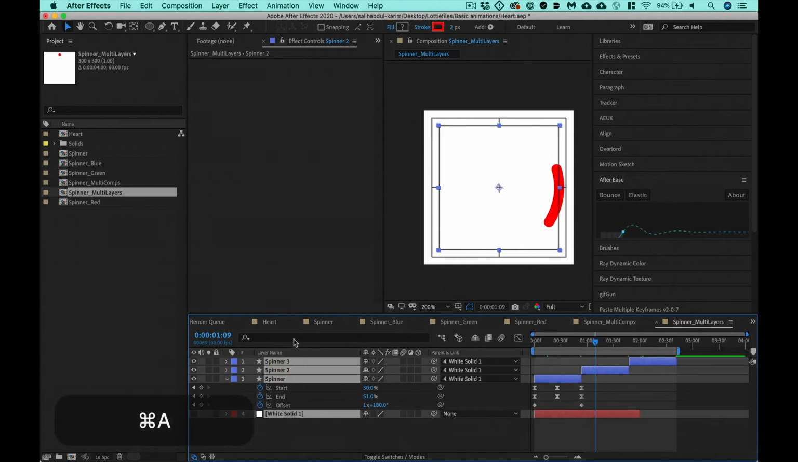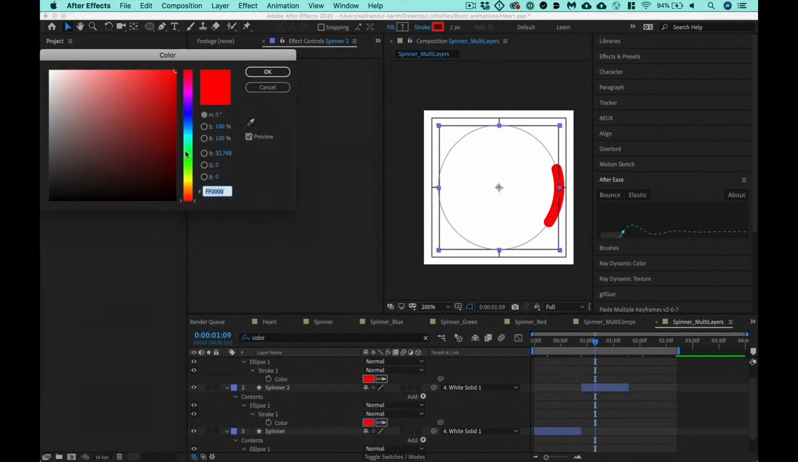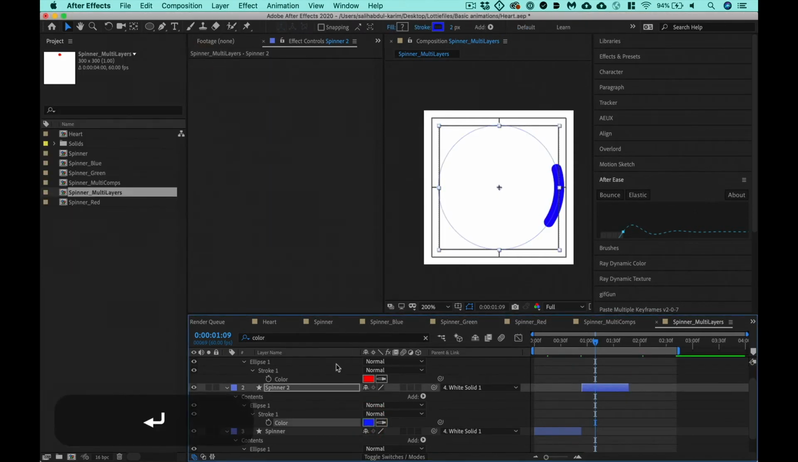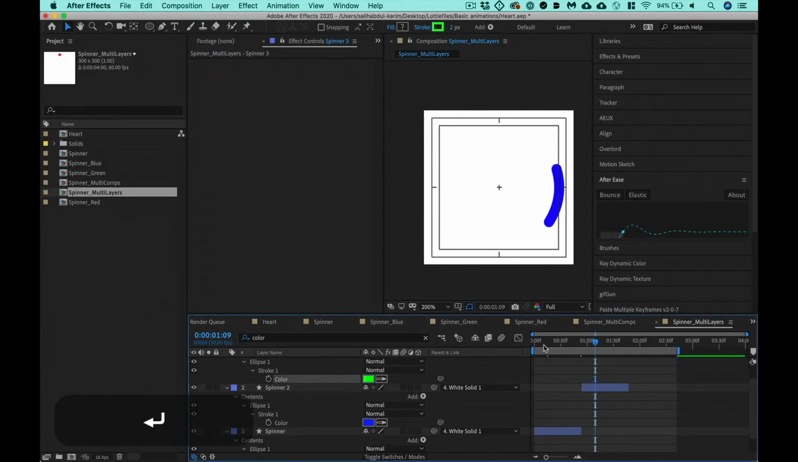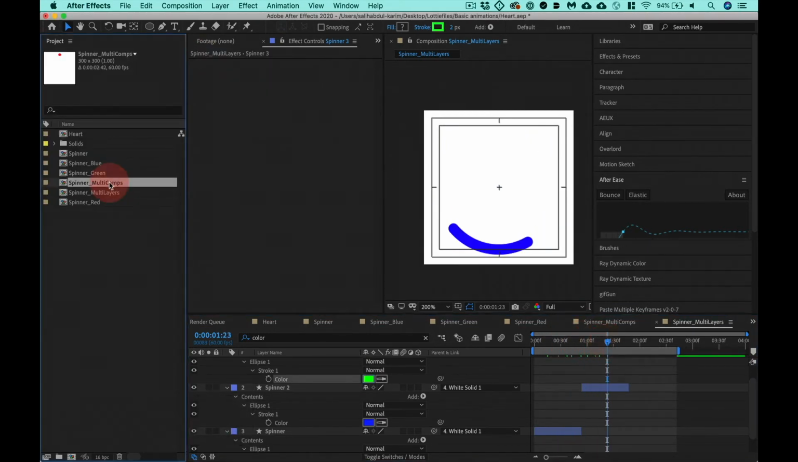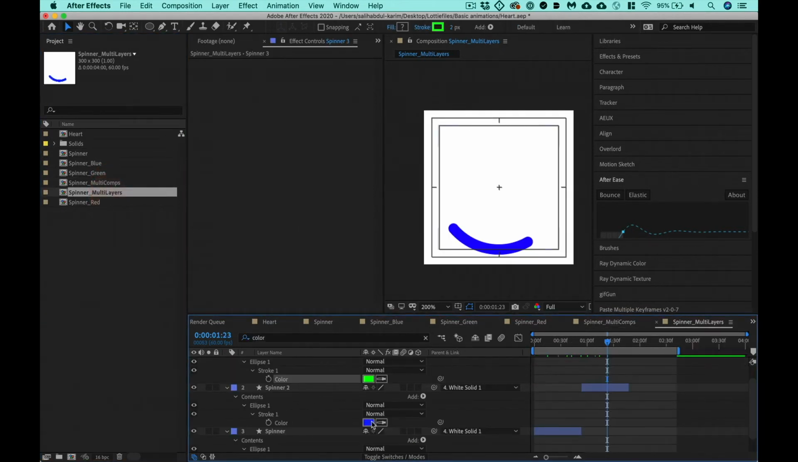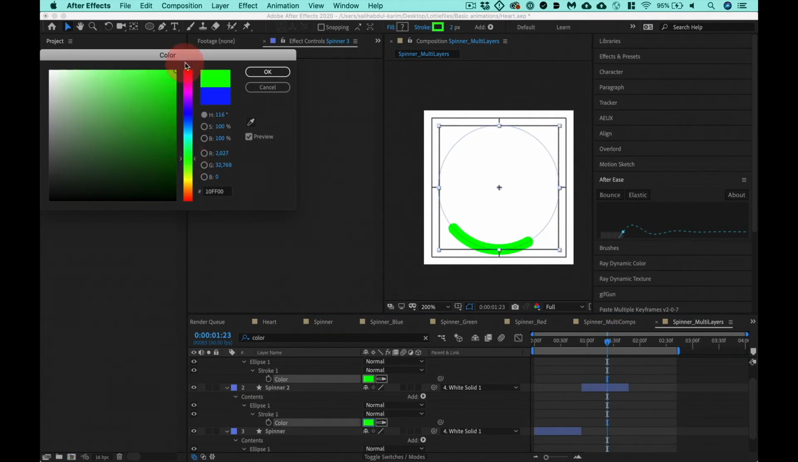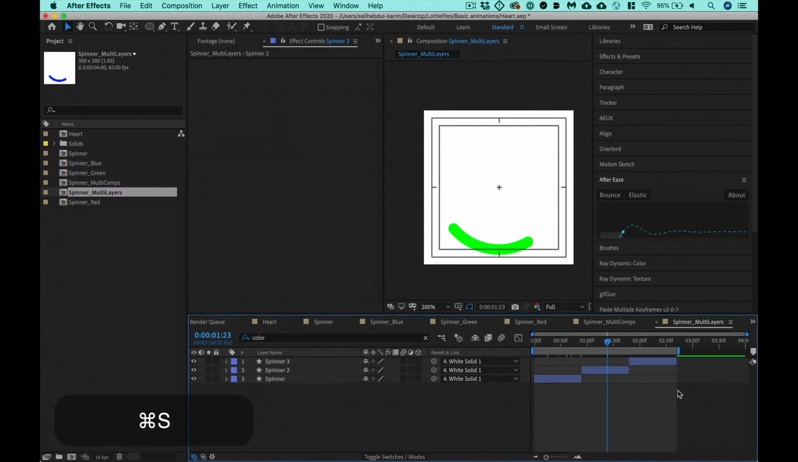I'm going to select all the layers, type color, bring up all my colors. And I'm going to do blue. And I'm going to do green. Even though it doesn't matter the order of these, I'm just going to check to see what the order of this one is. Red, green, blue. So I'm going to do red, green, blue in this one as well. Okay, so that's 2 ways to do the same thing. One of them has multiple comps. The other one has multiple layers.